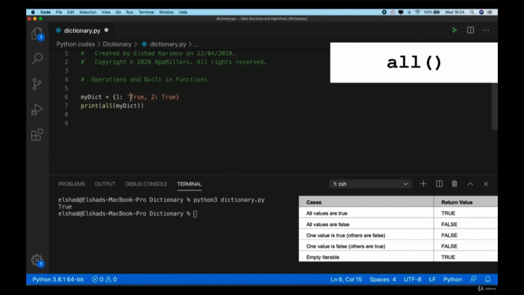Even if I change these true values to text, they are still true because we have some values over here. It will return true. You see that the values are still true. So this was the first case in which all values are true. Okay, now let's look at the second case in which all values are false. So let's change our dictionary so all values are false. I'll change the values as well as the keys. Here I will put false. Here also I will put false. Now if I run our code, you see that the result is false. So this is the second case in which all values are false.